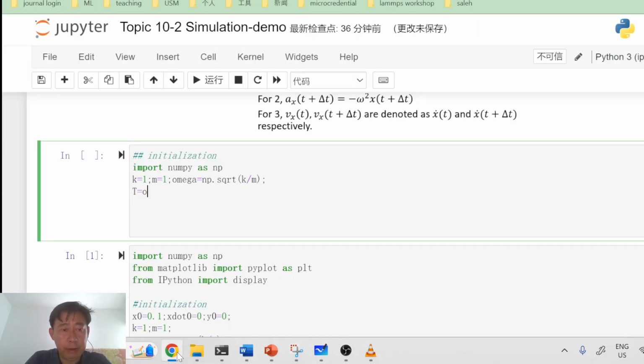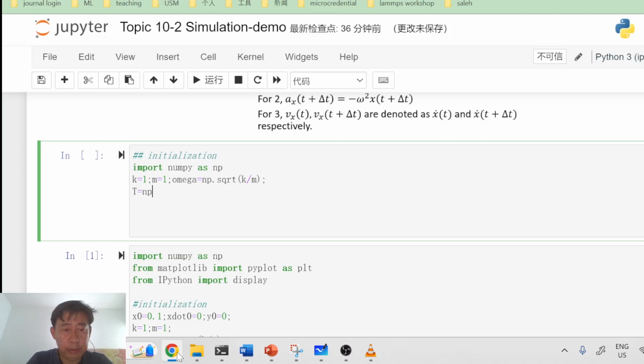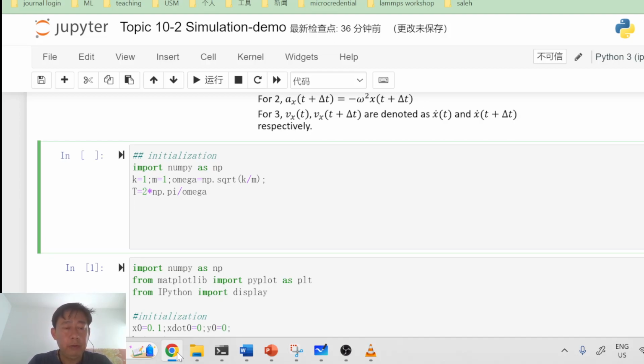So we define our period T as 2 times pi over omega. Once these three are defined, we have to set up our time grid. The grid points for the time grid are to be expressed in units of the period. So let us define t_last, the last time, which is the length of time for the simulation. We express it, for example, as equal to 3 periods.